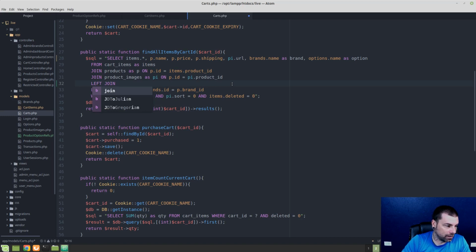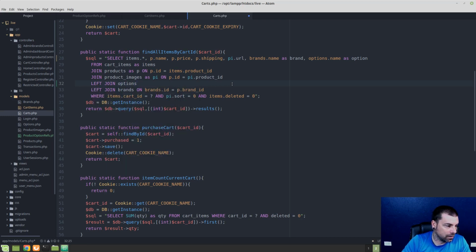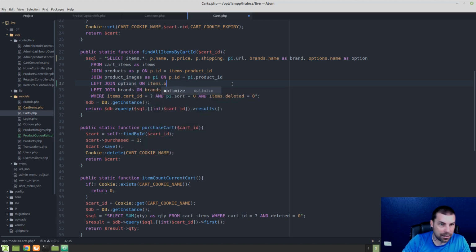So we're going to say left join, and we're going to join options on items.option ID is equal to options.id. Okay. The next thing that we want to do, let's see, we have left join on brands, and let me check here.